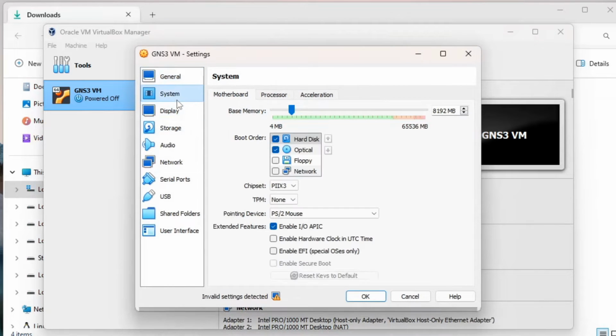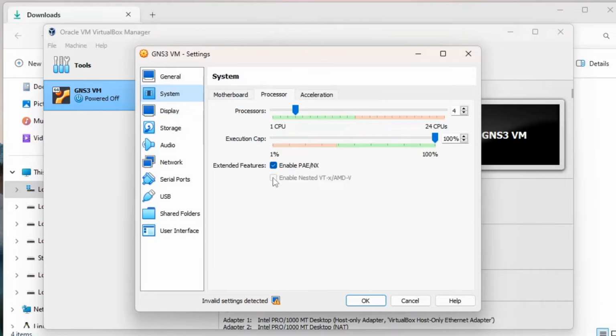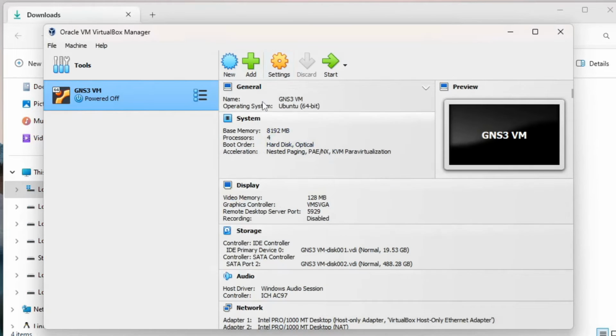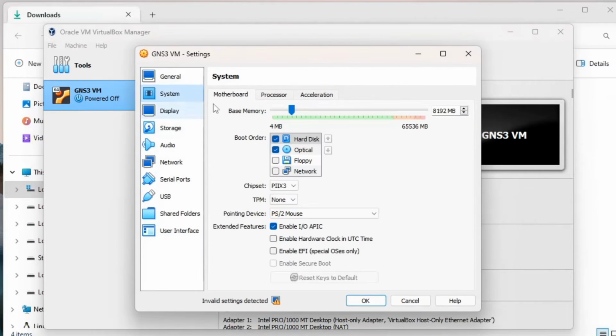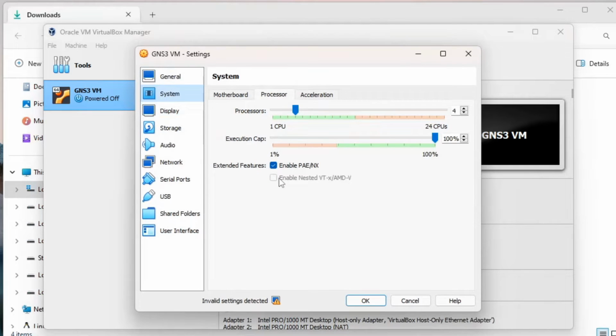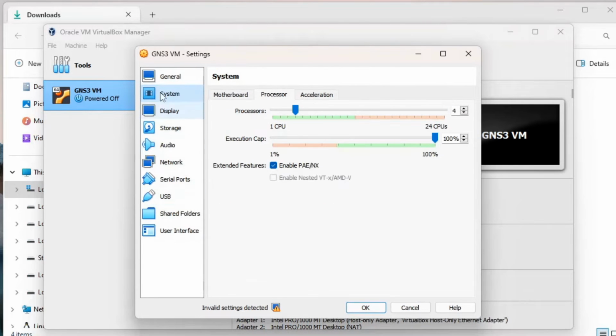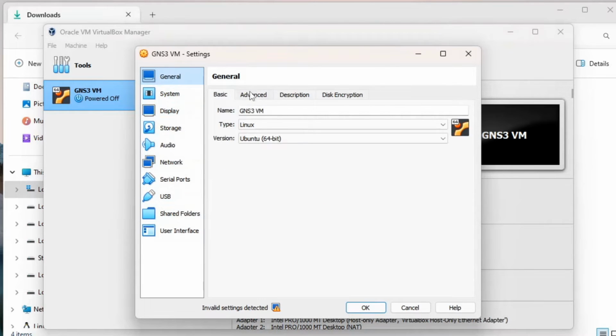The next step is to activate nested virtualization. The GNS3 virtual machine will itself virtualize and containerize operating systems. To do that, click on Processor. Tick the Enable Nested VT. If this is grayed out, do the following. Click on General and click on Advanced.